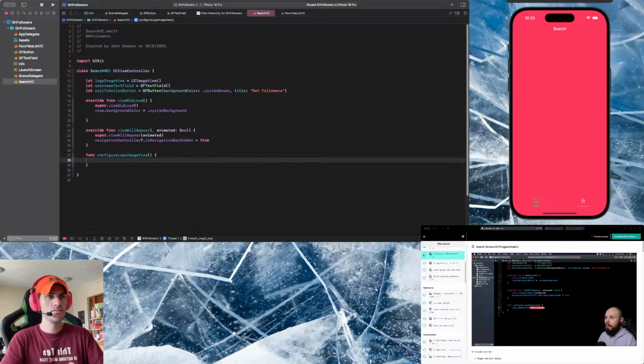So view.addSubview. We want to add logoImageView, right? If you're used to storyboard, that line of code is the equivalent of grabbing a UIImageView out of the library, dragging it onto your view controller, and dropping it. That's adding the subview. So imagine you write all this configuration code and you forget this line.